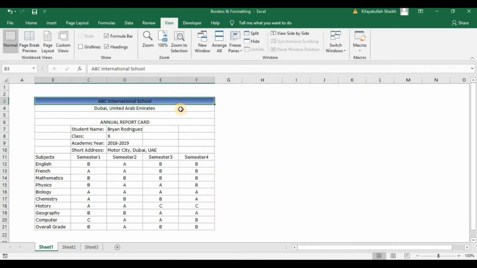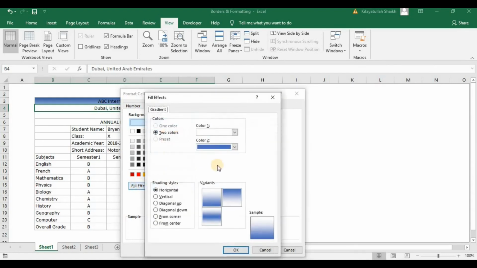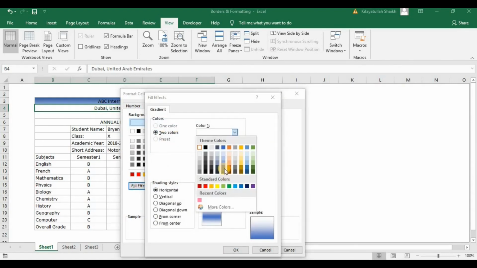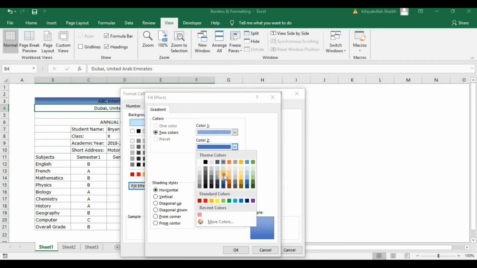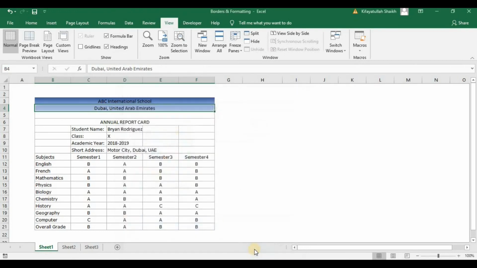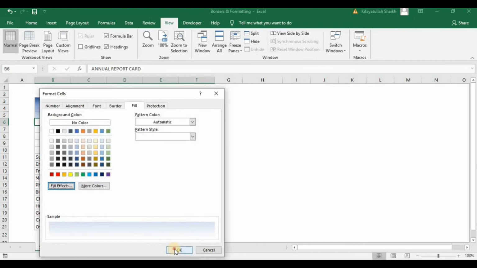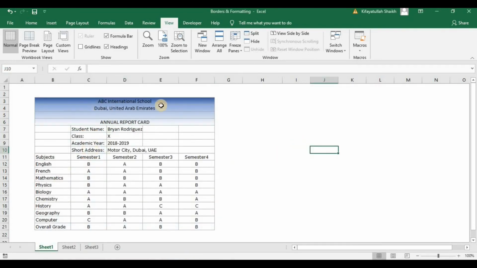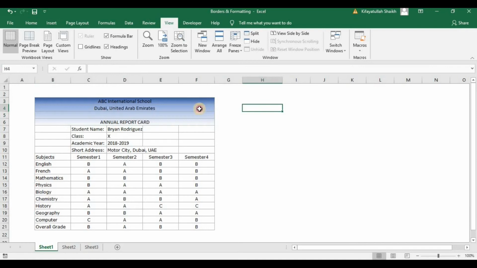So now I'll format the next line. I will use slightly lighter colors, this one and this one, and select OK. Similarly, now I could have chosen all these cells together to give it one format, but just because I'm giving this shading effect, I choose them one by one.